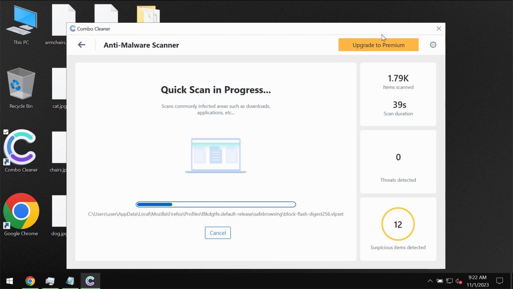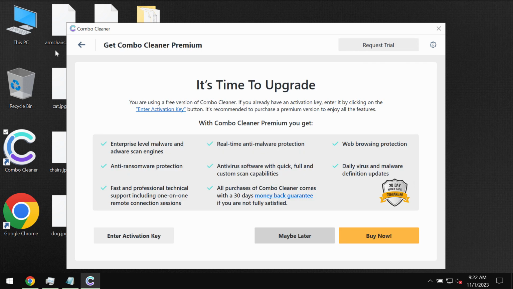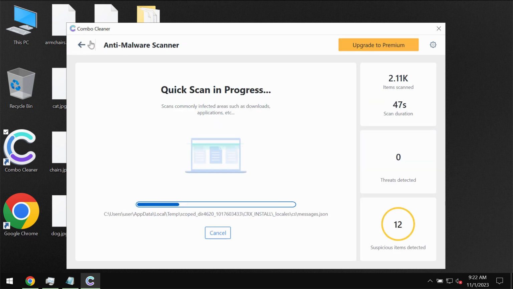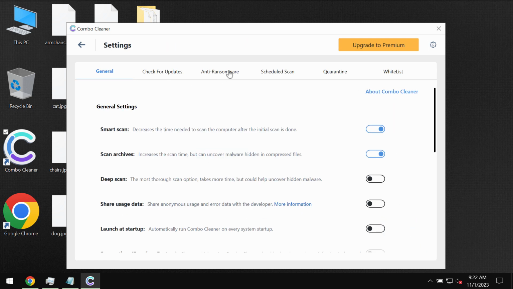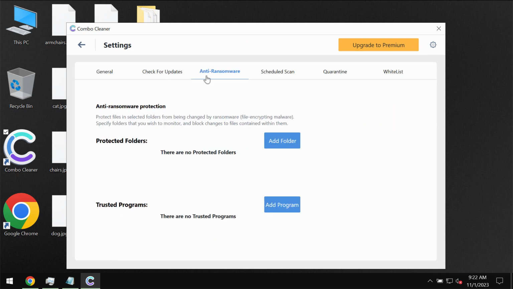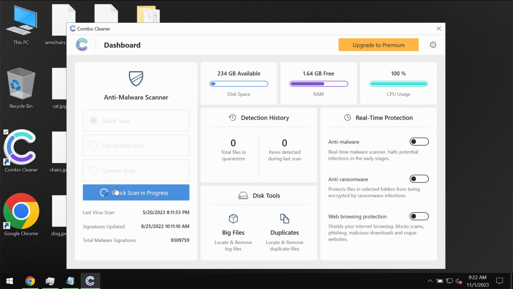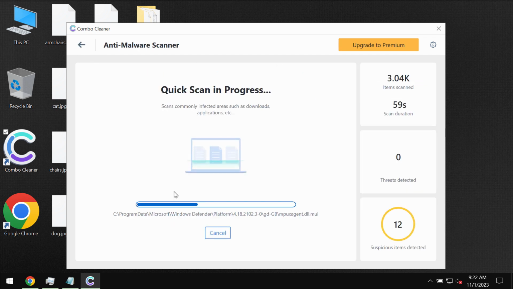Some threats can be removed manually, but I recommend you to consider upgrading to premium. You can request trial to fully evaluate the features of Combo Cleaner. Pay attention to the feature called anti-ransomware. It helps to remove the ransomware and to protect the data, but it does not decrypt the files. So take your time and wait until the scanning has been successfully accomplished.